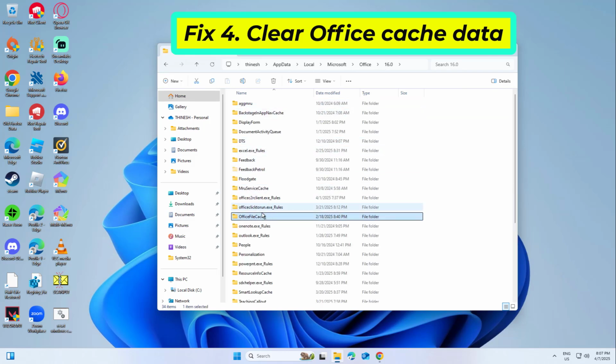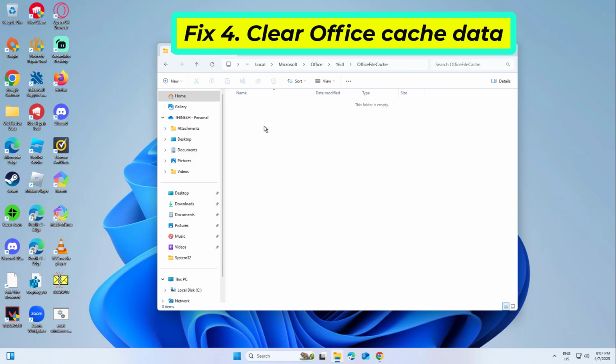Delete all files within the Office file cache folder. Press Shift+Del for quick action. After clearing the cache, restart your computer and attempt the Office installation again.